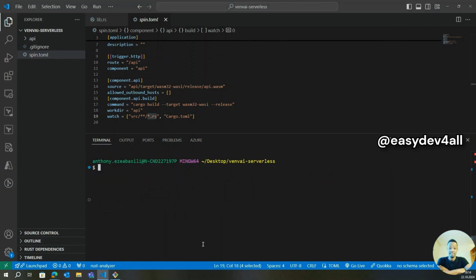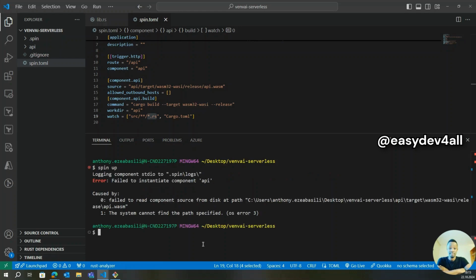Okay, so at this point, I have two options basically. I have the option of deploying this straight to the cloud and just seeing what this looks like in the end. Or I also have the option of just running this locally to see what's going on. And to do that is also pretty straightforward. I can simply say spin up, and now I seem to have some errors. So let me see.